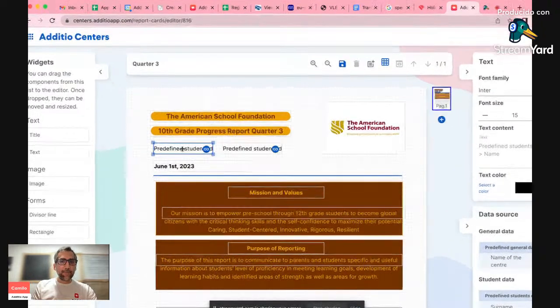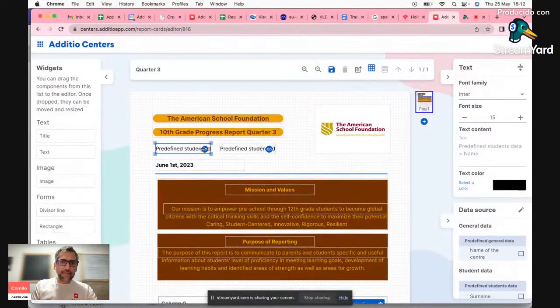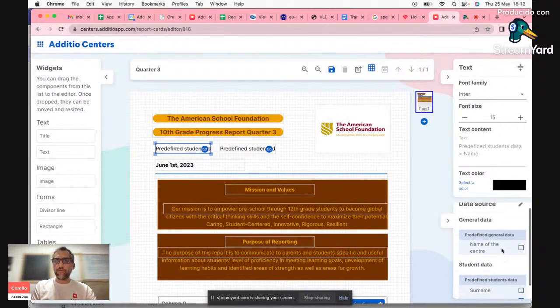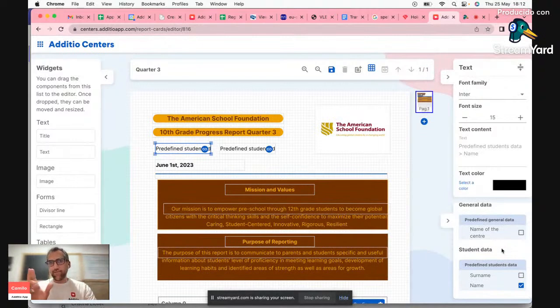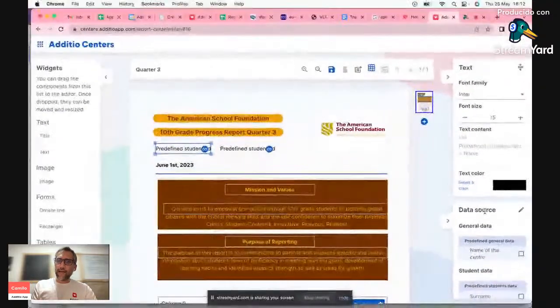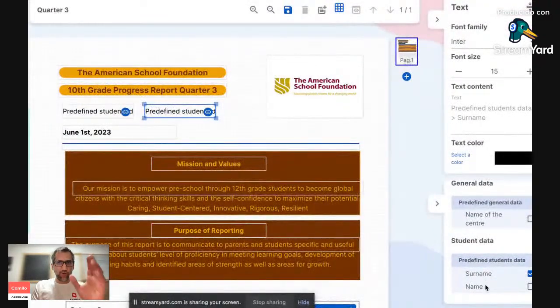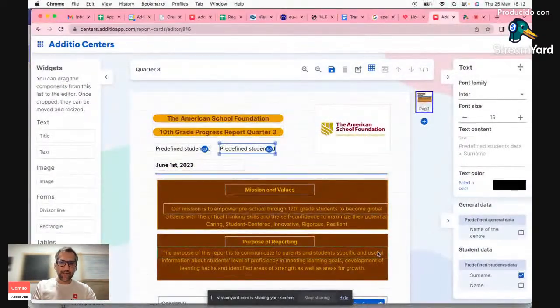Over on the right, you'll notice that we have the name. It says predefined data source, predefined on both. And these two tables are linked to the data source that we have configured over on the right-hand side. Over in the data source panel, we have the student data, surname and name. These two text boxes are pulling information from these two data sources, which I'll explain in a few seconds.